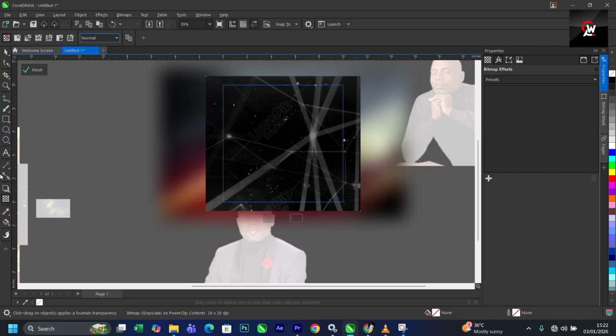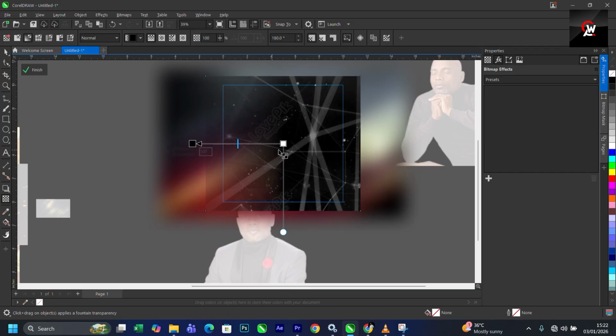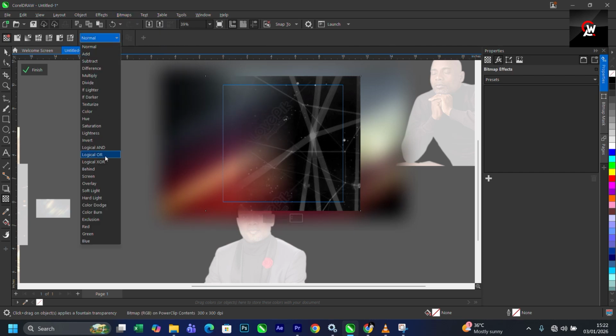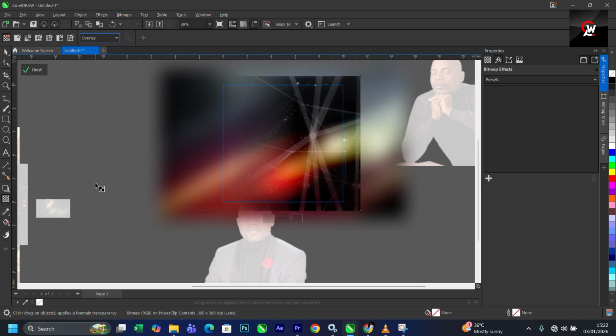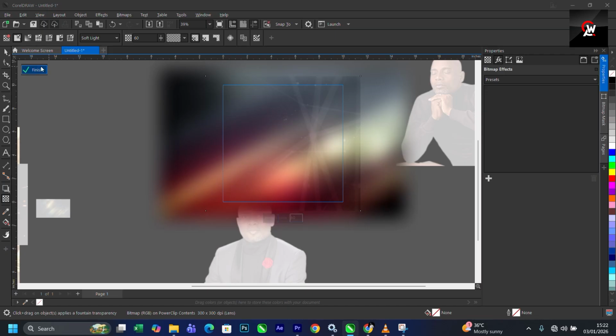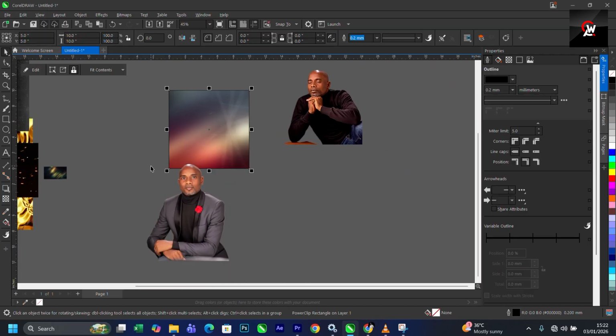Okay, it's a little bit okay, but we are going to blend it first. So let's put it to normal. You click on your rectangle, your transparency tool, hold your shift key so that I can blend it because of the edge. So you blend bitmap. Now you come to your merge mode. Let's use overlay now. Soft light. So we reduce the value and see. Yeah, I think that is okay.